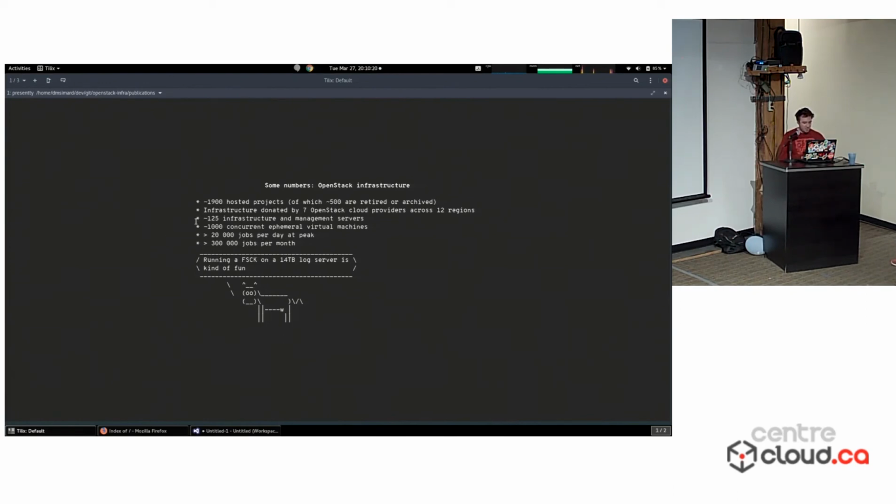So we have over 100 different management servers for the different services I told you about. We have up to 1,000 nodes that we run. At peak, we can run over 20,000 jobs every day, and on an average month, we'll have more than 300,000. I have problems with numbers today.